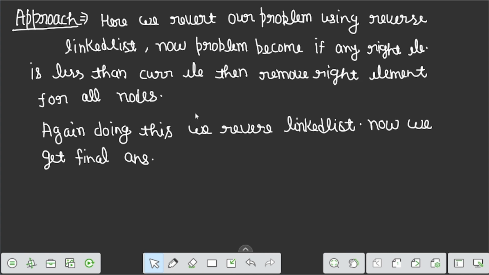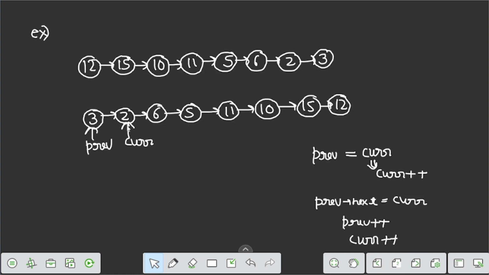If there is a value present which is less than the current index, then we have to remove that particular right element. After doing this we again reverse the linked list. Now the final linked list becomes our answer. So let us discuss one example. The example here is 12, 15, 10, 11, 5, 6, 2, 3.